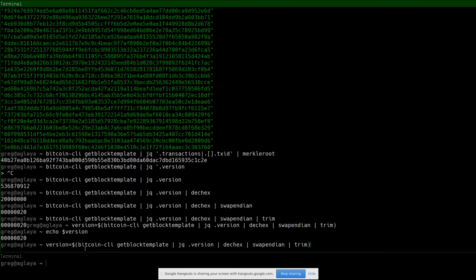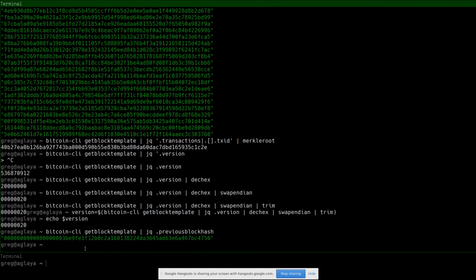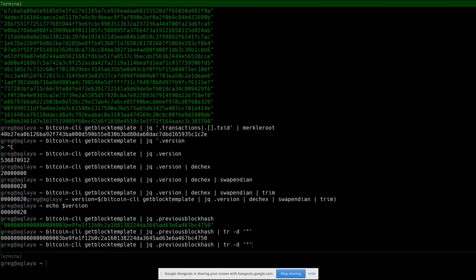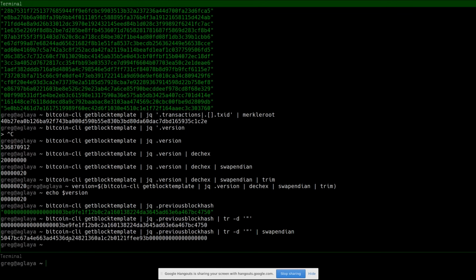Next up, after the version, is the previous block hash. This is the block hash for the previous block. Let me trim off the quotes. It's already in hexadecimal, it's already 32 bytes, so what I need to do is sort the byte order, or put it into little endian. There we are, and then I can save this as the previous block variable.